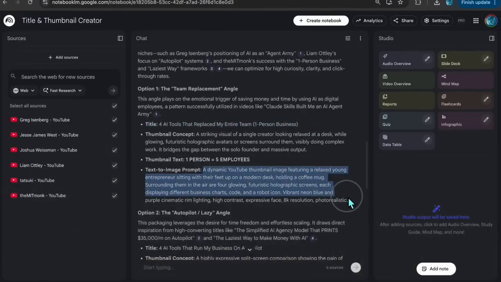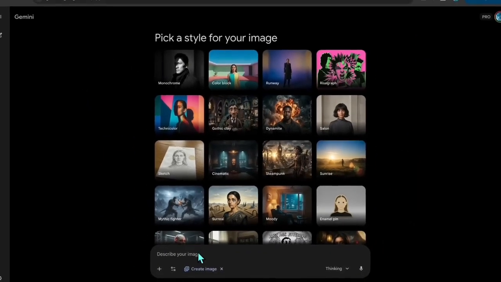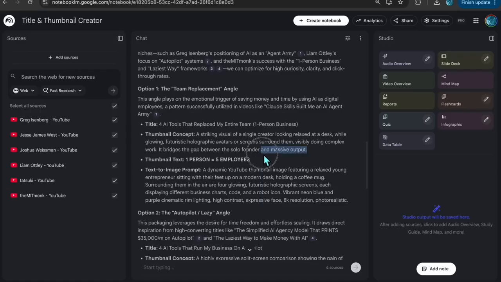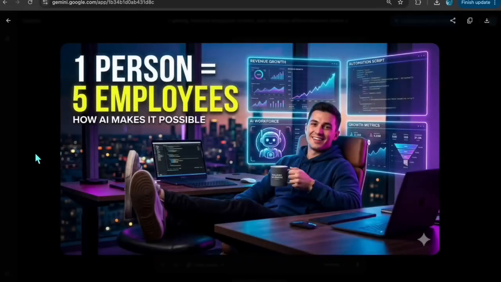I copy the thumbnail prompt. Now let's see it in the real world. I go into Nano Banana, paste in the prompt exactly as NotebookLM wrote it, and hit generate. Look at this. This is a thumbnail I could put on a video right now.